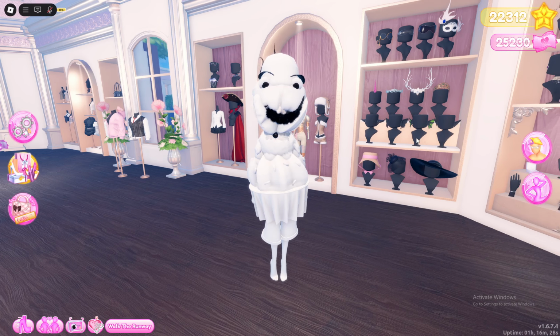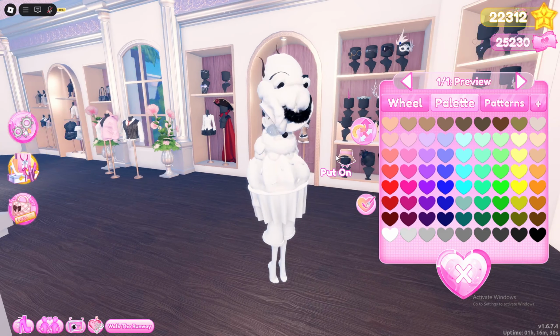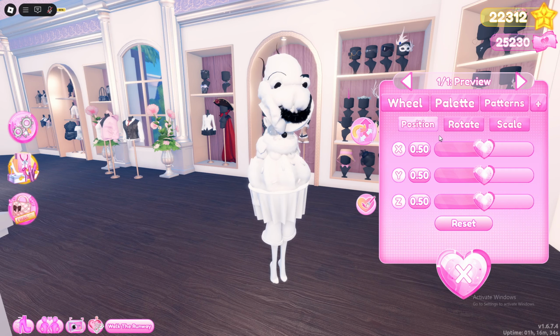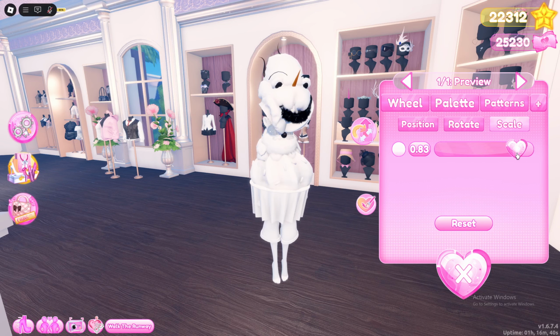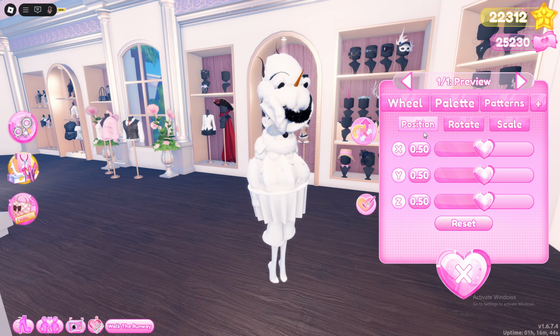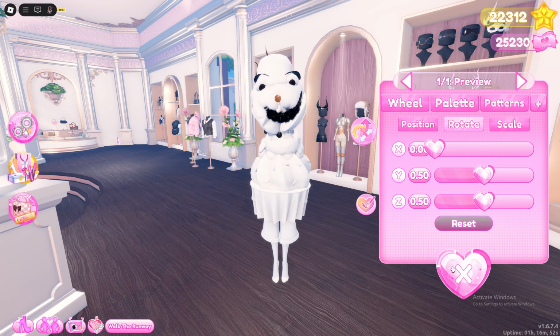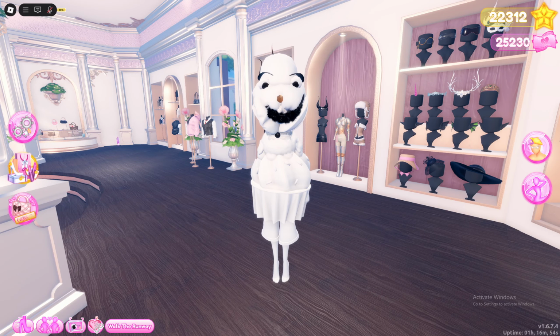And then we're going to get this for the nose, and I'm just going to color it orange. This orange. You can color it to whatever orange you want. And then scale it to 0.84. And position the Y at 0.84. And then we're going to rotate it all the way to 0 for the X. Oh my god, this looks so cursed. We need now 2 more items.